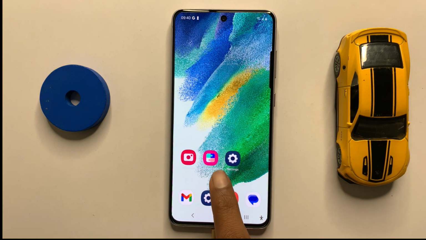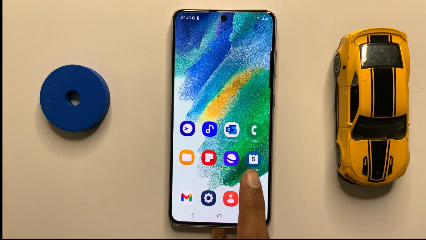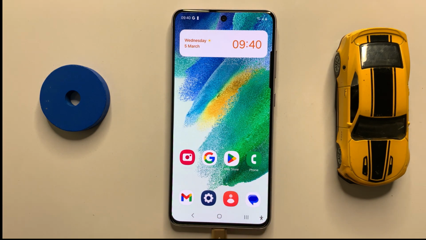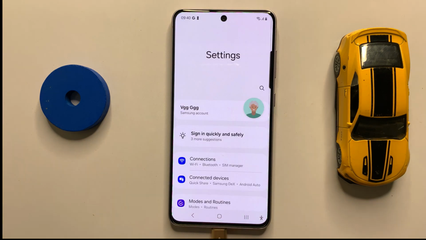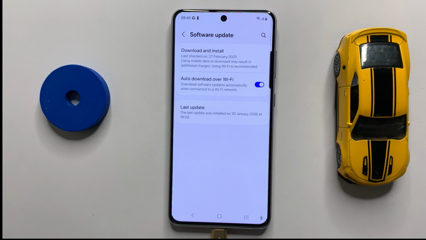First of all, update your Twitter. After updating your Twitter, open settings, scroll down and click on software update, and here you can check whether your latest version will be updated or not. If it doesn't update to the latest version, then update it to the latest version.